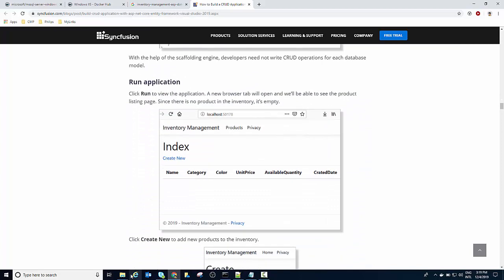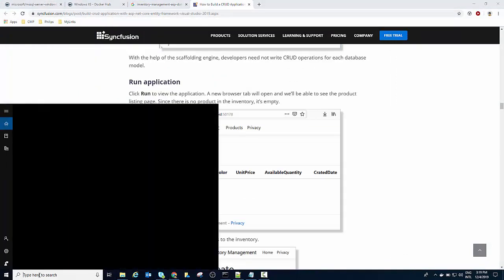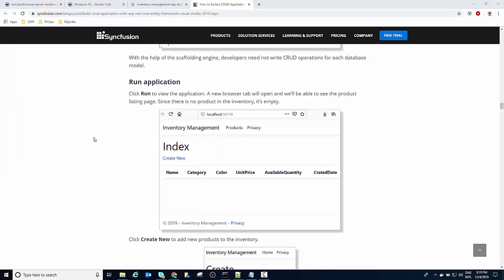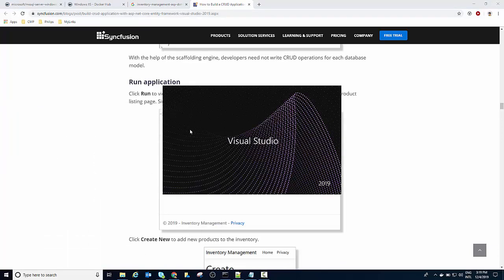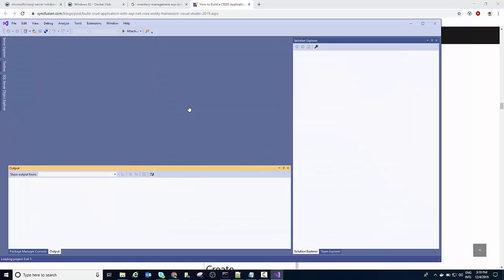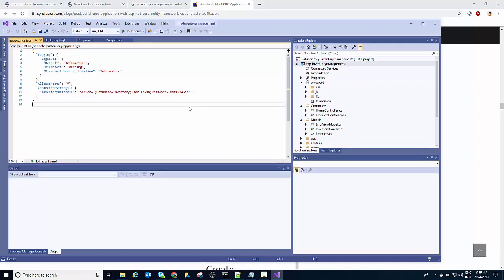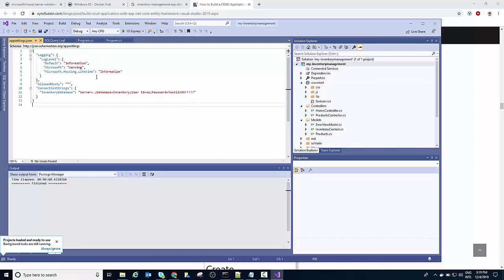I have actually created that application and that's what I have here. So let me open this up in my Visual Studio. I'm going to open my inventory management application. In here, I have this appsettings.json, which has the connection string. As you can see, I have set the server to local.